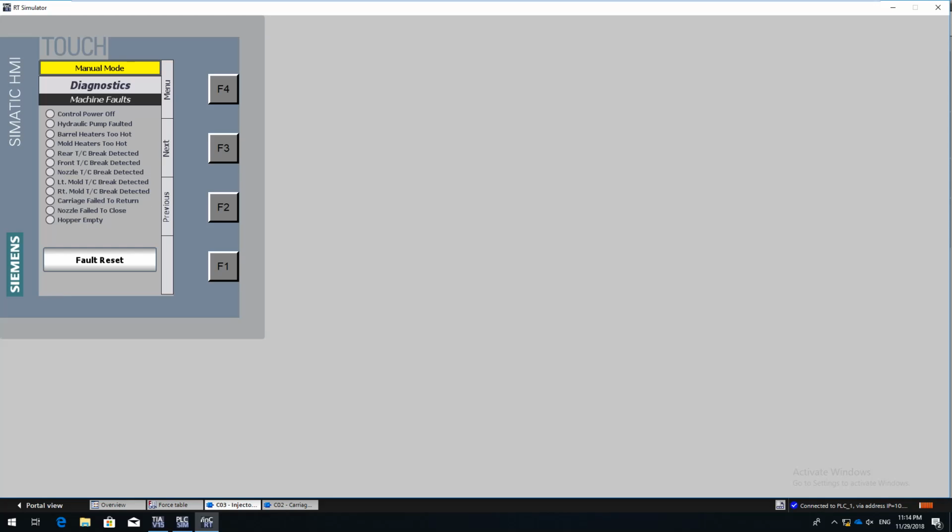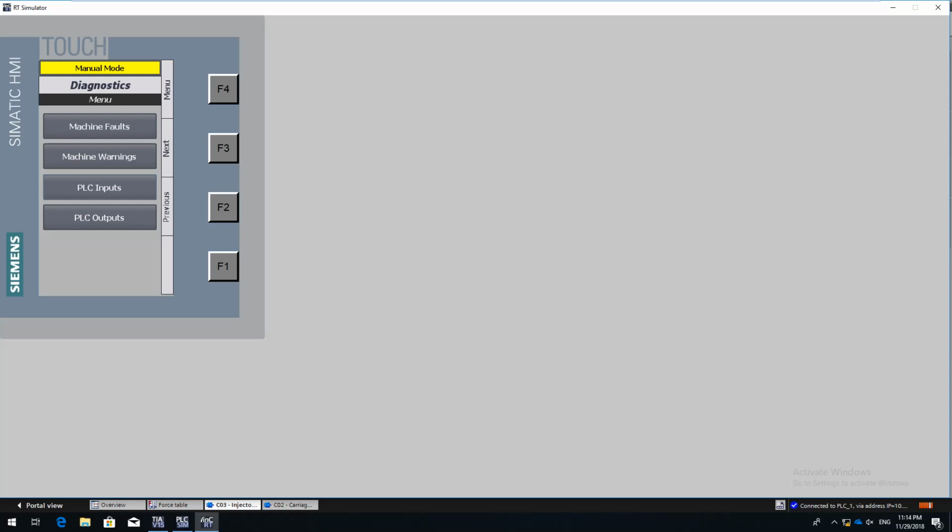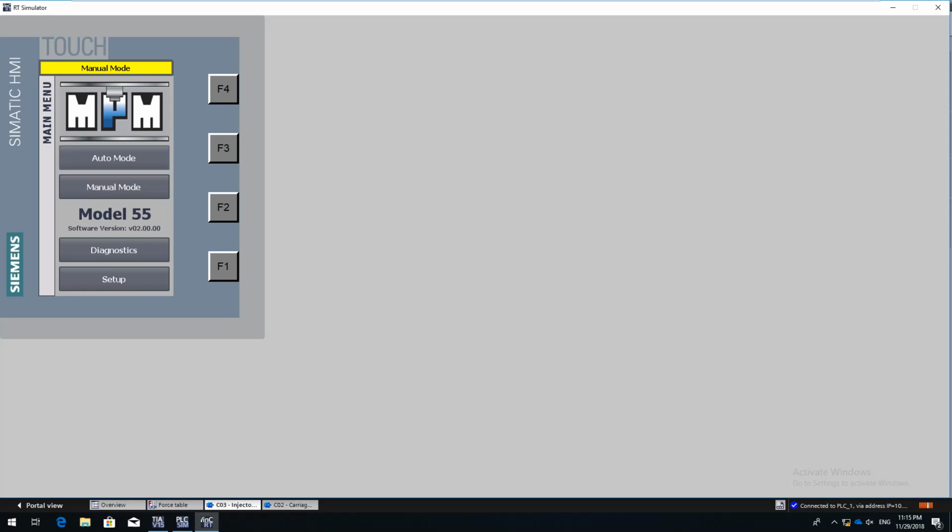Diagnostic screen also has about four screens buried underneath it. So if I hit F3 again, I can start at machine faults, machine warnings, PLC inputs, PLC outputs, and then go right back to machine faults. F4 again will take me back, see the menu list for diagnostics, hit it one more time, and it takes me back to main menu.